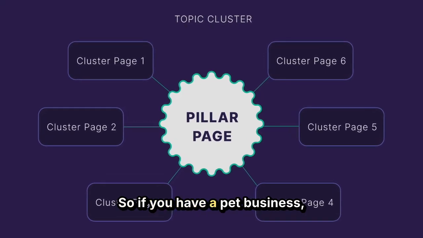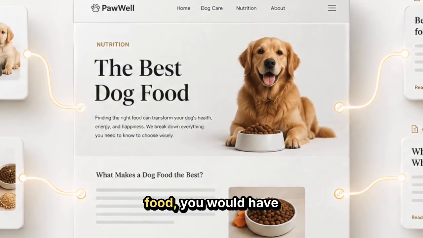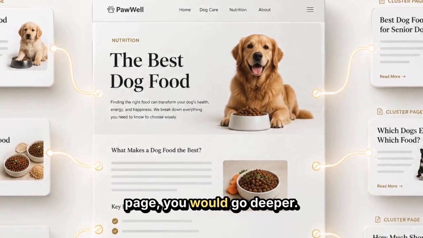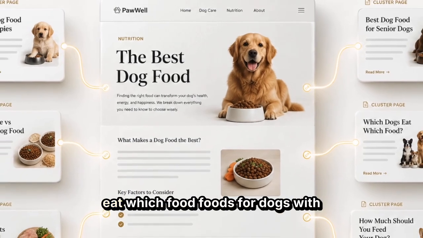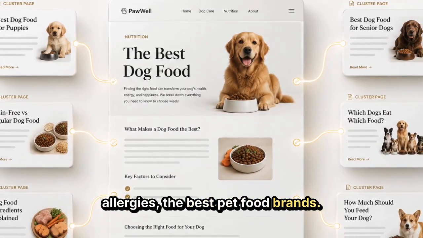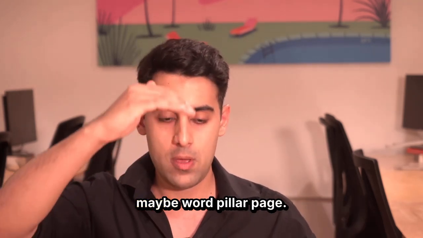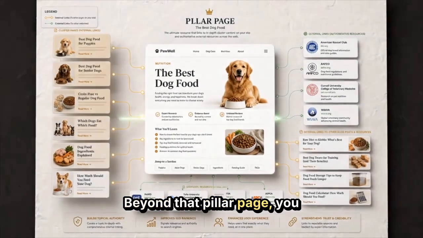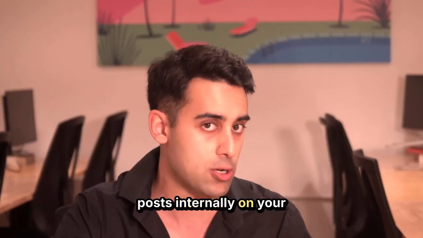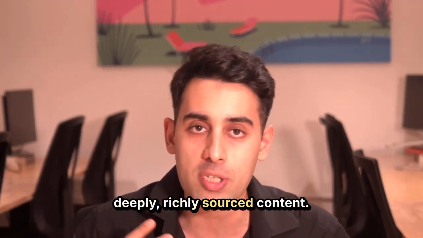So if you have a pet business, instead of just having an article about the best dog food, you would have the best dog food as a pillar page. And then on that same page, you would go deeper. So you'd have a hyperlink, which dogs eat which food, foods for dogs with allergies, the best pet food brands. And you would keep expanding that, create a 3,000, 5,000 word pillar page. Beyond that pillar page, you would link to blog posts. And those blog posts, you would link out to separate blog posts internally on your site and externally as well. And that's how you create really deeply, richly sourced content.